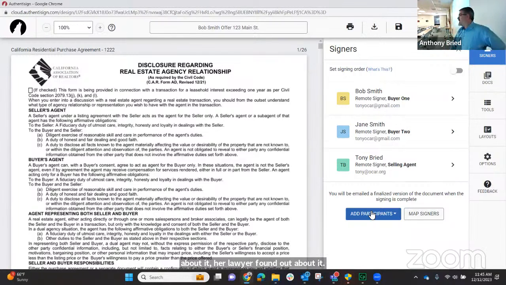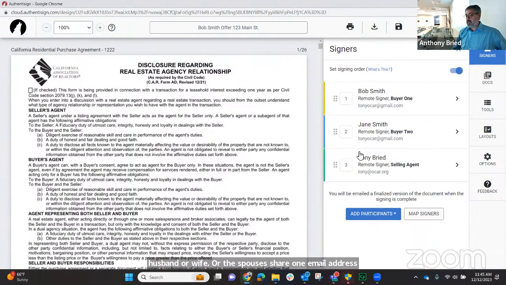So if the spouses share one email address, then you're going to turn on the signing order. When you turn on the signing order, this now puts them in that signing order 1, 2, 3, meaning that Bob will get the email before Jane.